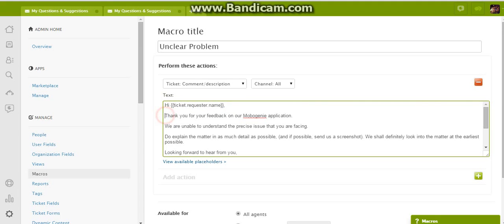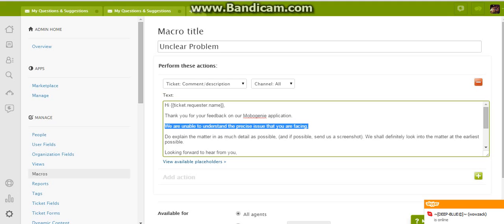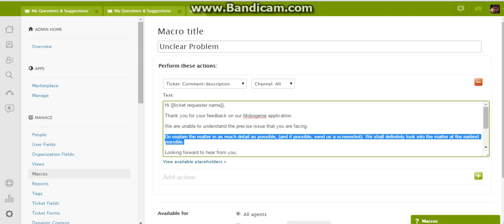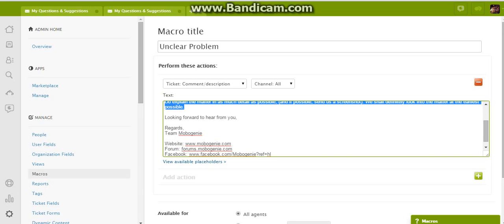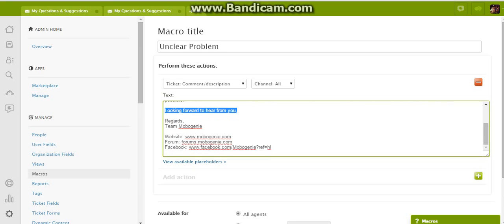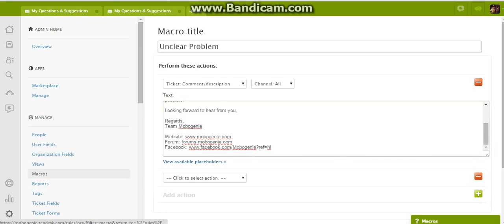And this is the text if the user has given any feedback, but it's not clear. So we'll just give the information, thank you, that we appreciate you have given us the feedback. Now coming to the next part, that we don't understand the exact issue that you are encountering. Then we will ask for more information, if possible a screenshot, and an assurance that we will resolve the issue at the earliest. Then comes the closing, that we're looking forward to hearing from the user. Then regards.